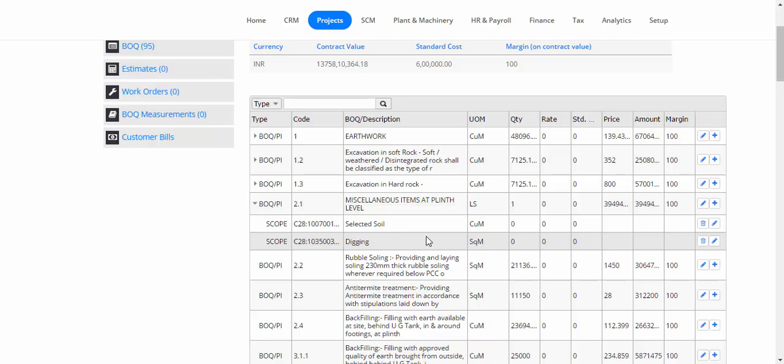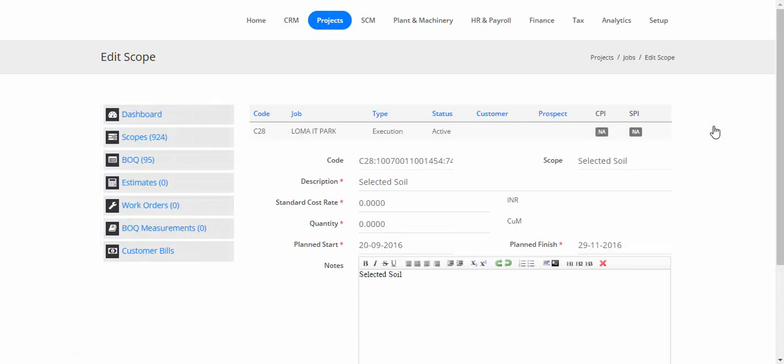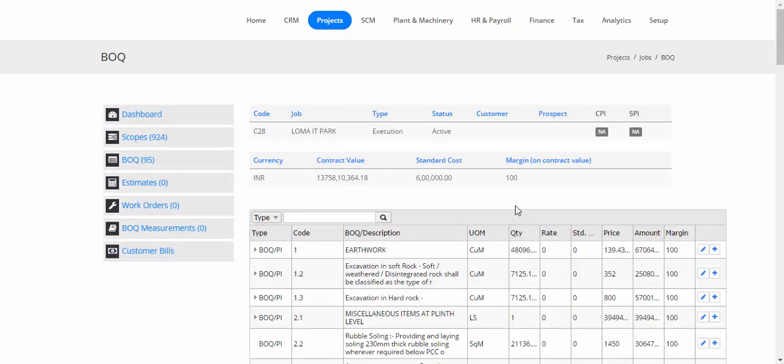So what is the impact of linking a scope to a BOQ? Well, it's twofold. Requirement number one is that the schedule for this scope now also applies to the schedule for this BOQ. So for instance, whatever the schedule is for selected soil, that schedule is also applicable for this BOQ. So let's go and check the schedule for this. If we click on the pencil mark here, this will let us edit this scope. So for instance, this has a planned start of 20th September and a planned finish of 29th November. So let's go back to that BOQ again.